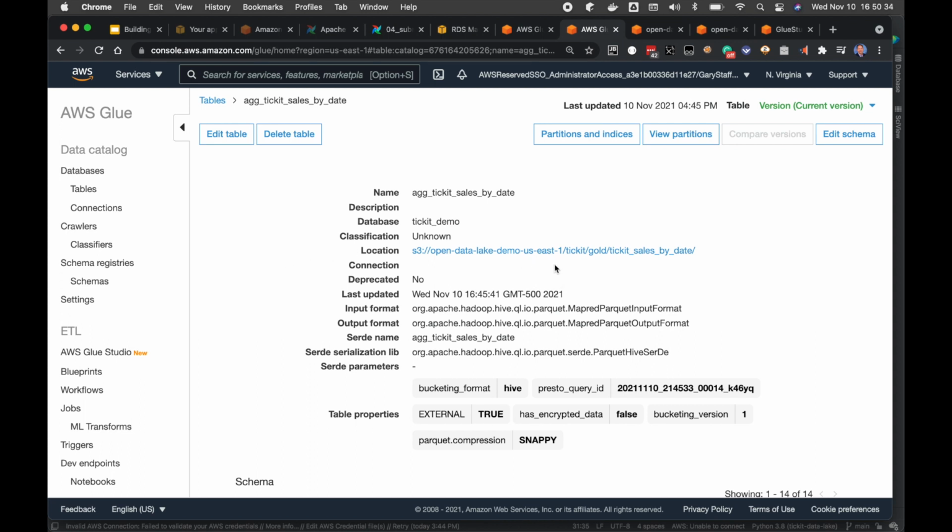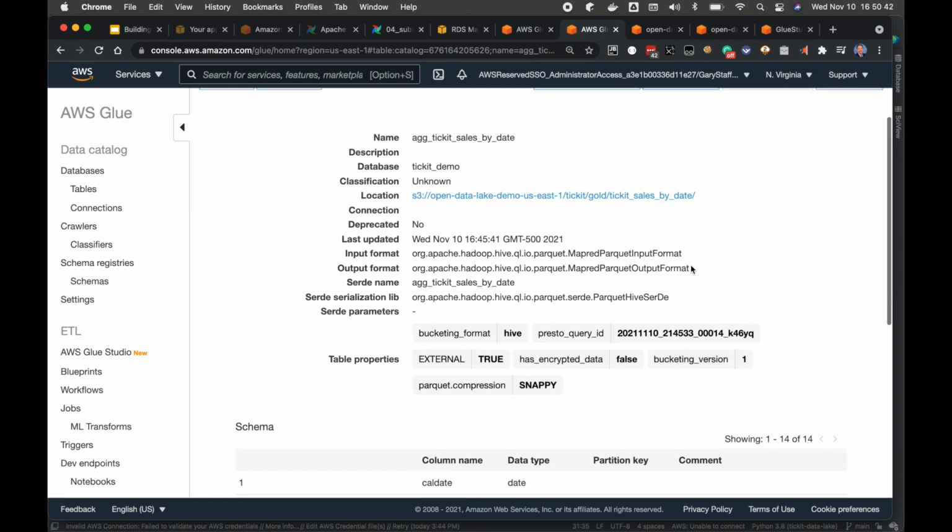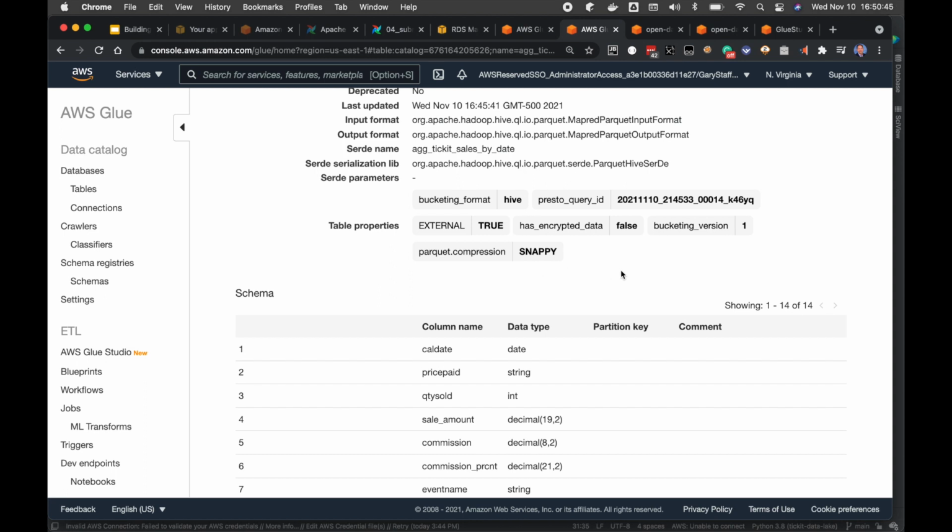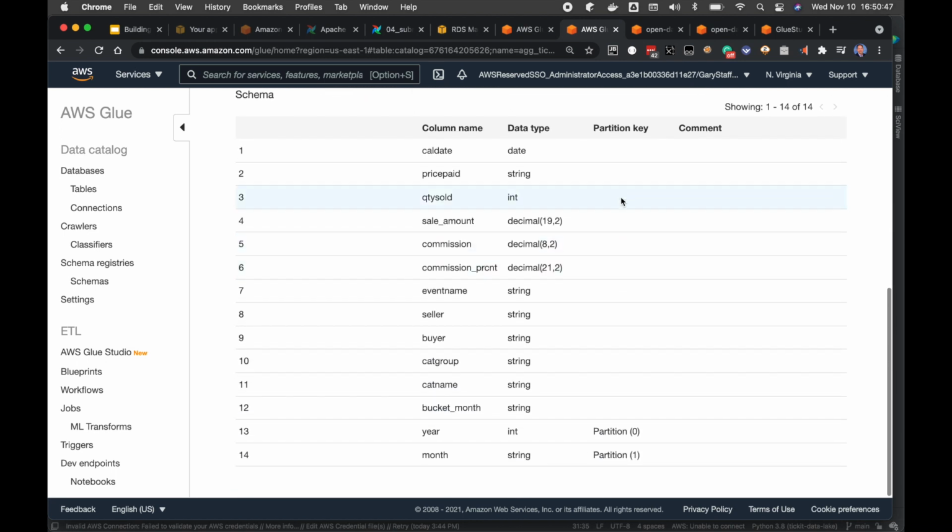We can see that the underlying location is in fact in our Amazon S3 bucket within the ticket gold ticket sales by date subdirectory or key prefix. We can see that we have snappy compression. And if we scroll down a little farther, we can see the schema. So this is the schema of the result set that was returned from the query and then written to Amazon S3 as partitioned Apache Parquet format.